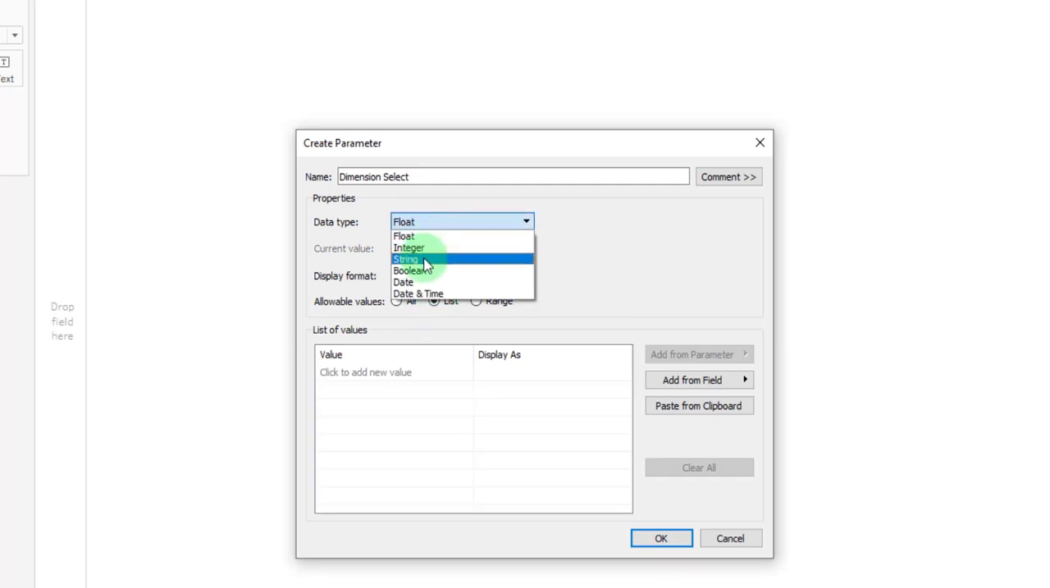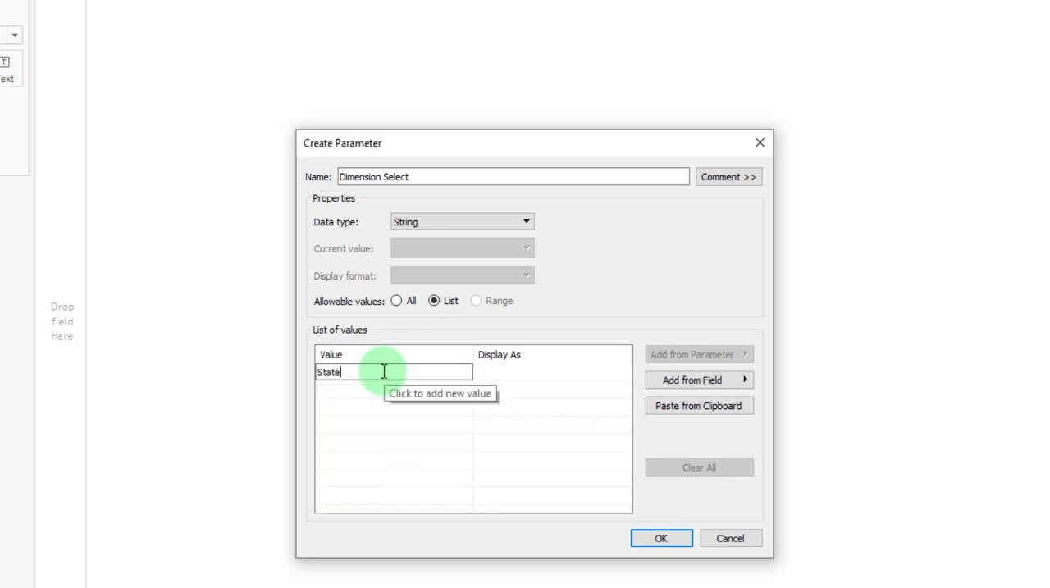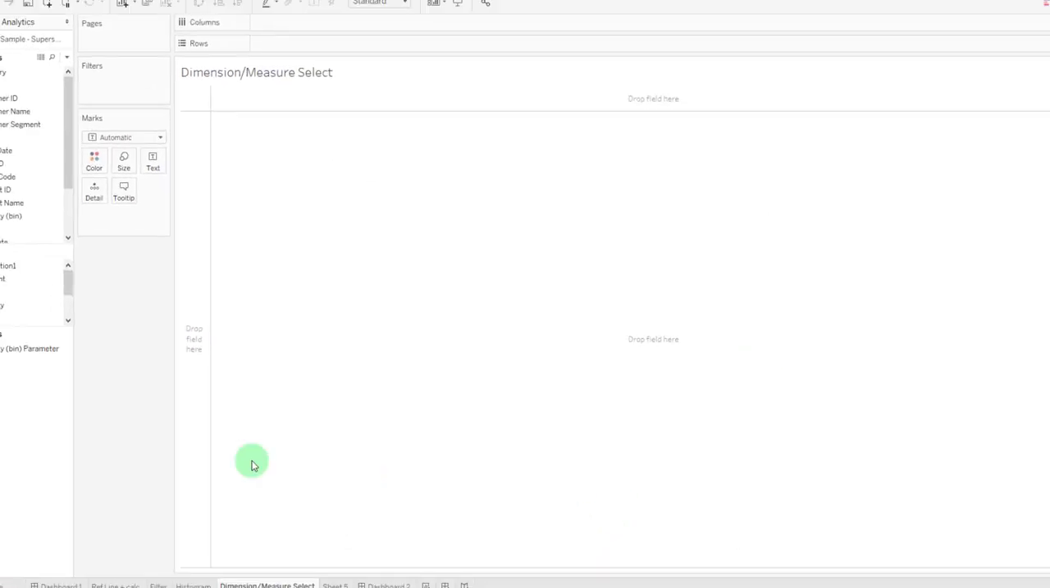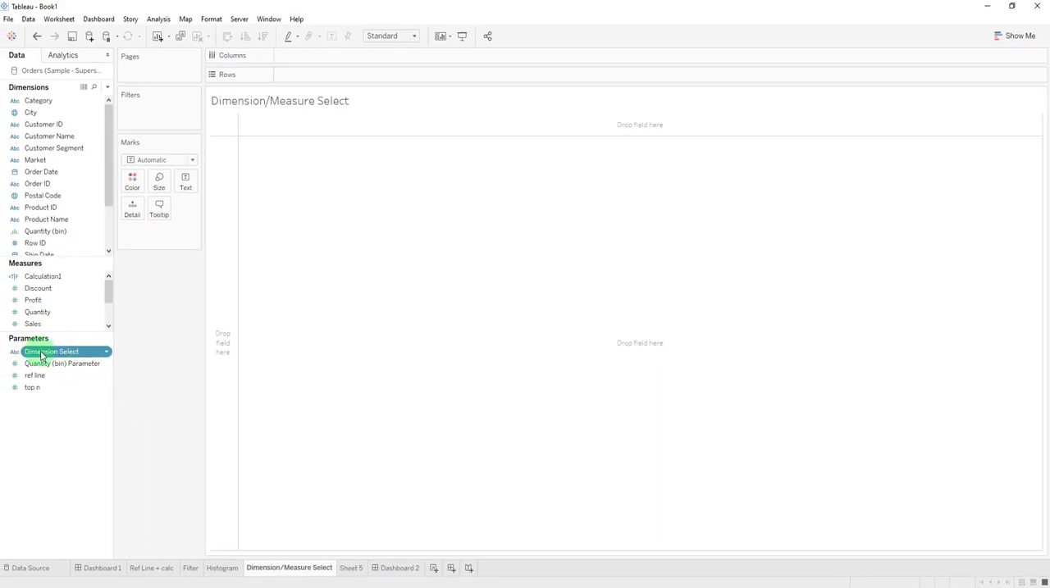I'll go ahead and make that a type of string, and we'll go ahead and have a value of state and a value of city. So our ending goal here is to allow our end user to disaggregate between either state or city as they see fit. So we've created our parameter now. We've given it a list of values that are displayed in whatever way we would like. Now we can just press OK. We have our new parameter down here. It is a discrete parameter. Now we need to use it.